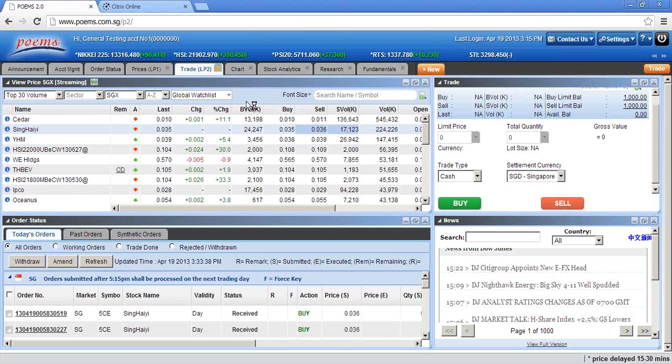Next, I will show you how to trade in Poyntz 2.0. There are a few ways to trade. Go to the view price counters. Click on either the counters, the buy price, or the sell price. The price and the total quantity will be displayed at the trade widget. You can amend accordingly by using the drop-down list or key in manually.